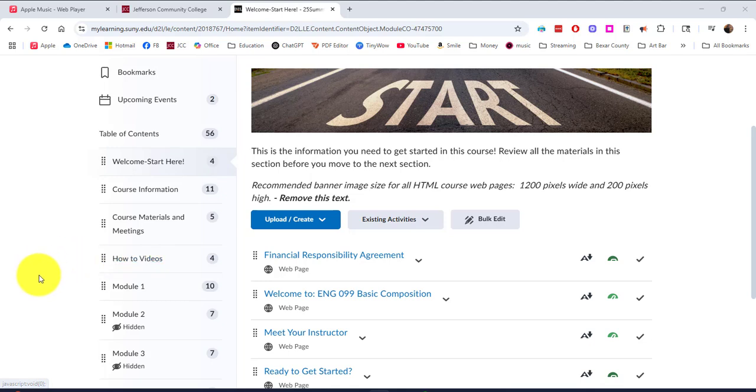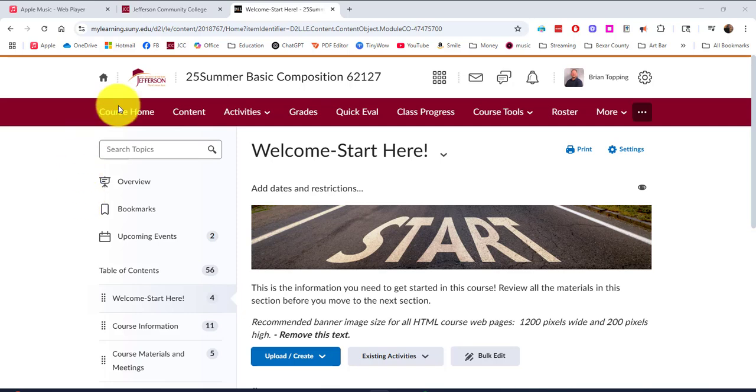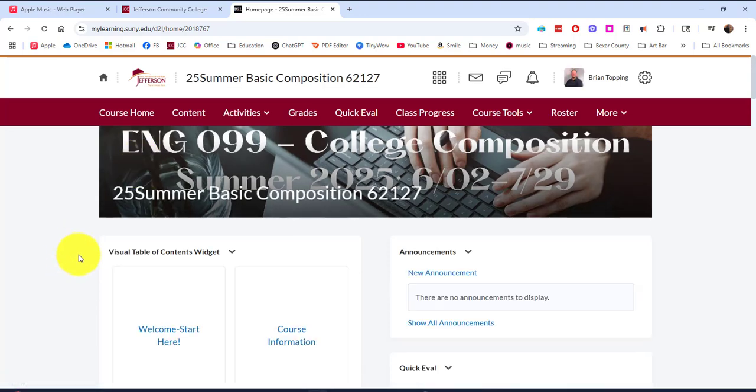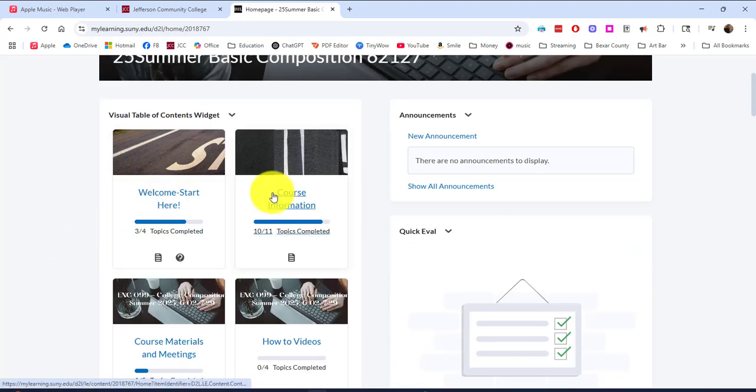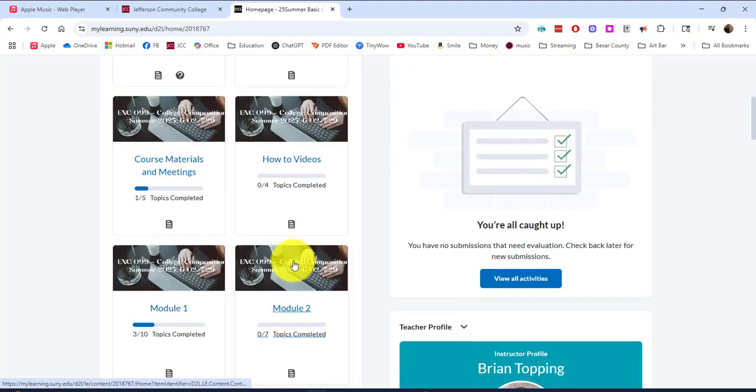Then there's your first module, and you won't see this because right now it's hidden from your view, so you'll just see this module 1 here. All of these, the table of contents view, is a little bit easier to navigate, I think, than if you clicked on course home, like if you first got to this Brightspace course, and then you see all these little tiles. So these are the same modules: welcome start here, course information, materials and meetings, how to, module 1, so on and so forth.